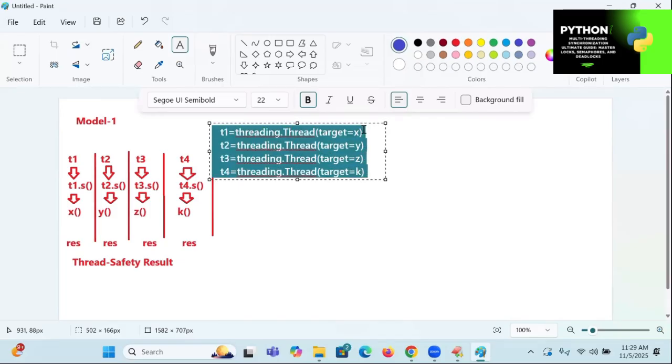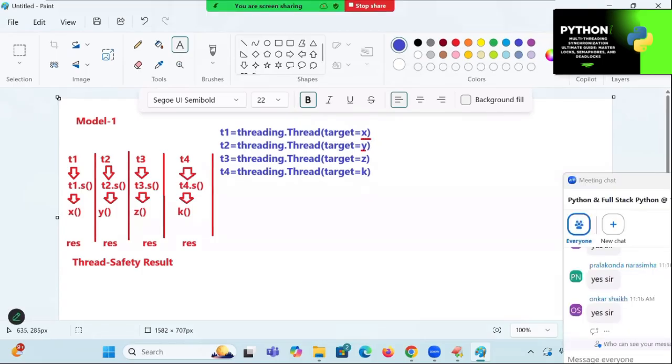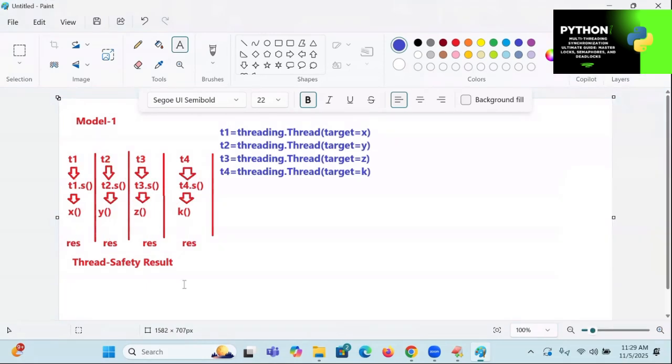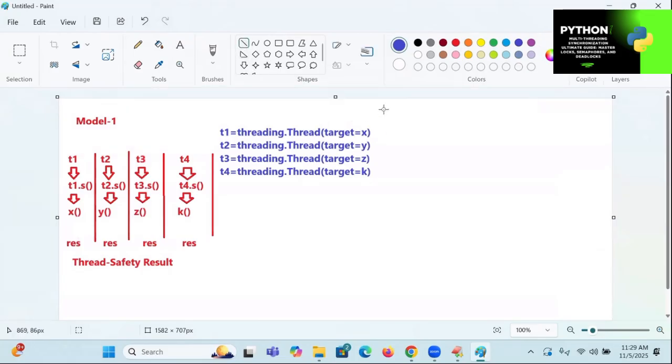What are these threads going to do? Each has a separate destination, a separate target function. A separate person is running in the same kind of function X, each running in their own path. So no thread interferes with another's execution. That's why we are able to get which result? Thread safety result. This is called a model 1 application that we discussed already.